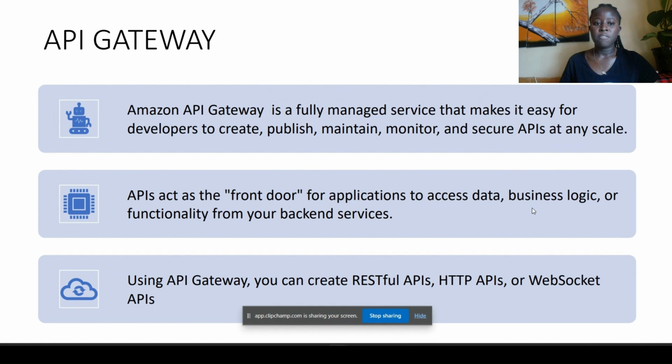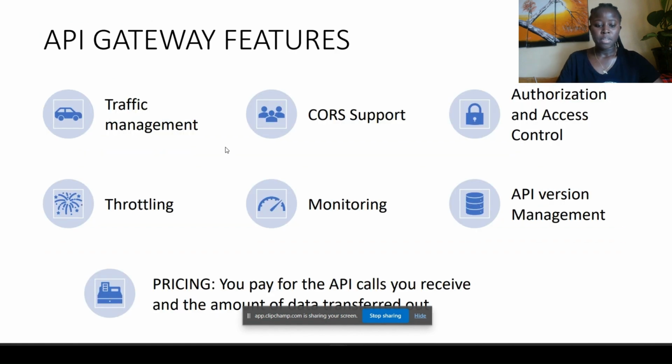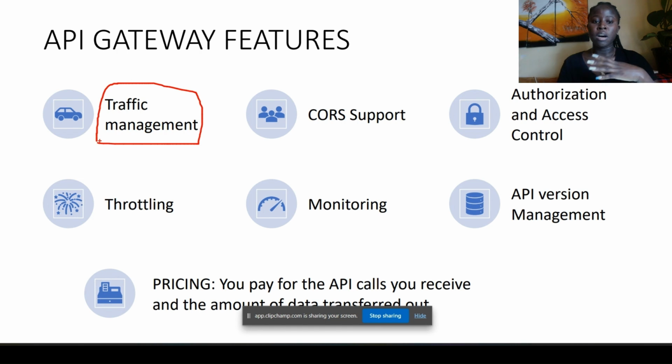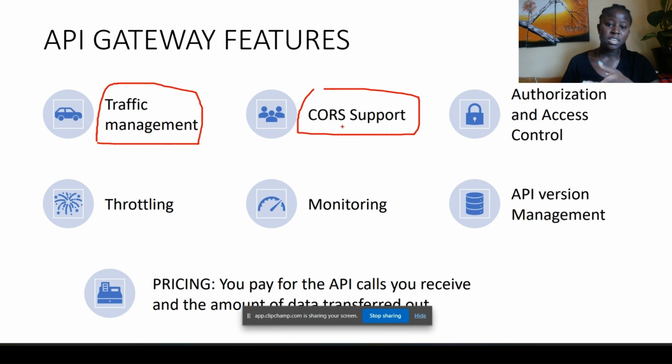So what are some of the features of the API Gateway? Some of the features we have are traffic management. For example, the waiter knows if there are many customers, they know how to handle that without maybe overwhelming the chefs in the backend. It also offers cross-origin resource sharing support. This is for the API Gateway.